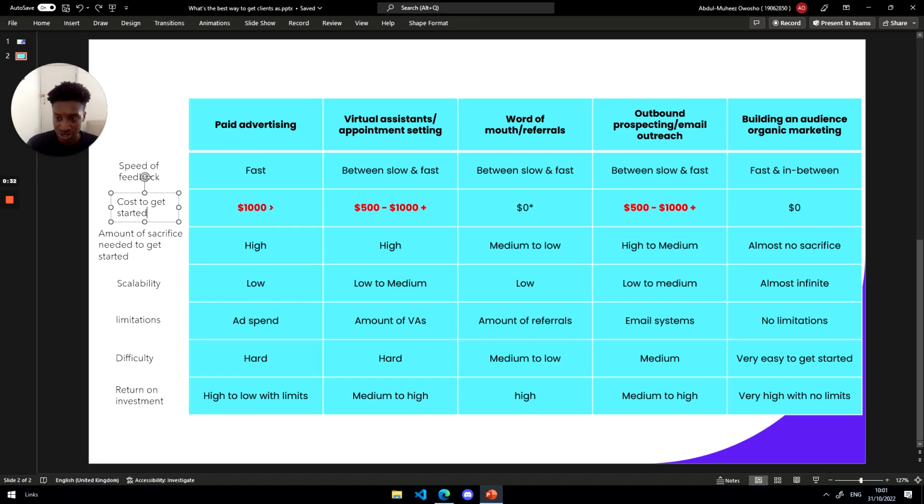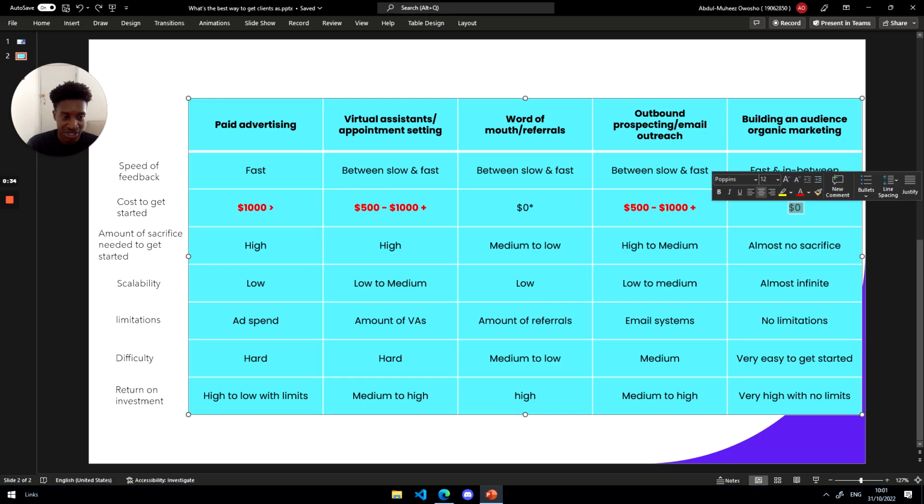Cost to get started is generally zero. Maybe you have to pay for your video editing software. I mean, that's about it. But you're not really paying. You don't have to pay to post videos essentially. So I think it should be good on the cost to get started part.